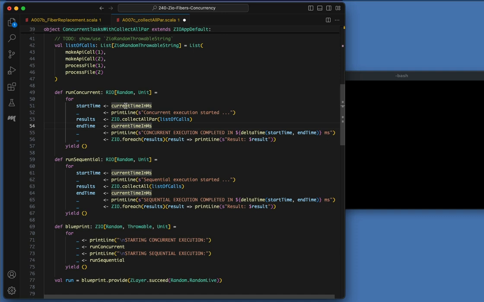So you get the start time from this method up here. There's debugging code there. collectAllPar runs things concurrently. Get the end time right here. Then we print some debugging code, including the delta time for that.